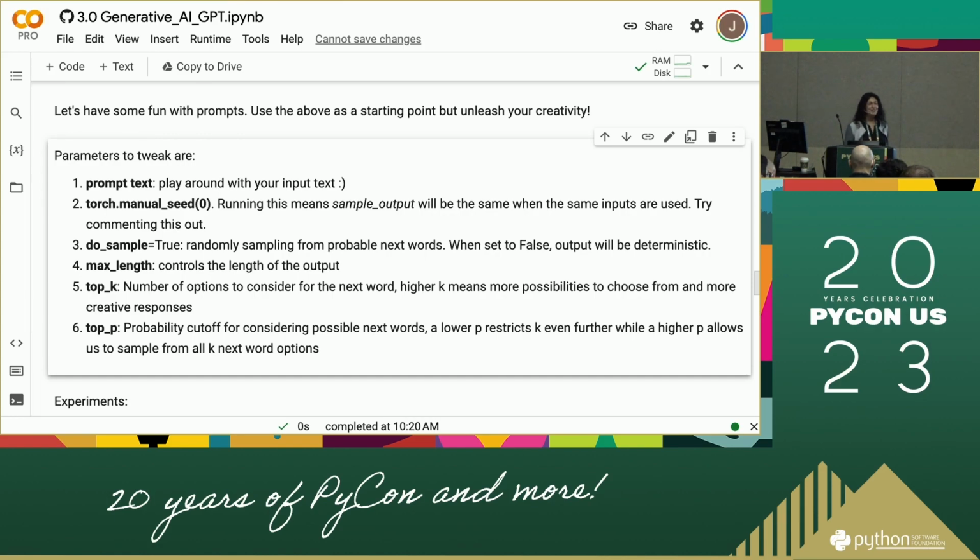There's top K. We talked about how, when the dog was running across the yard to get something, there are a number of options. Most people came up with ball, I thought of stick. So there's some probability distribution over next possible words. Top K limits the options that we'll consider for the next word, and by varying top K, you can see you get more creative responses as you increase K, and maybe more deterministic, more boring responses when you have a lower K.